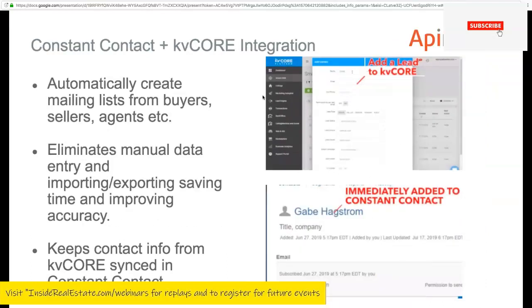Now, that same exact concept applies with Constant Contact as well. And we know Constant Contact is a little bit less popular in the real estate space than MailChimp is, but we still had such a high demand for this platform that we wanted to get you guys up on it. And any of you kvCORE users who are using Constant Contact, this is exactly the sync that you're looking for. It does the same exact concept as what we're looking at with MailChimp.